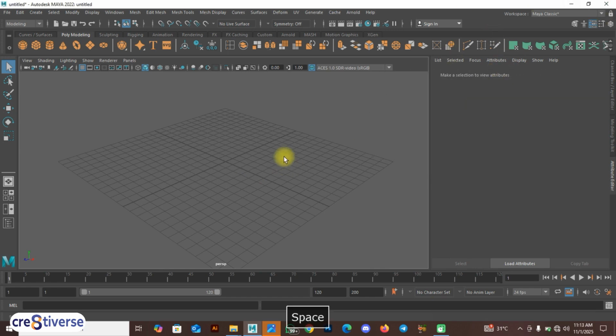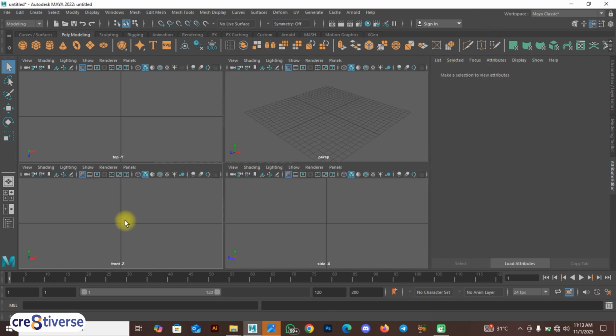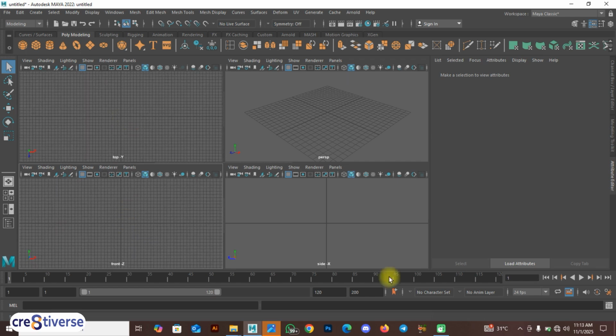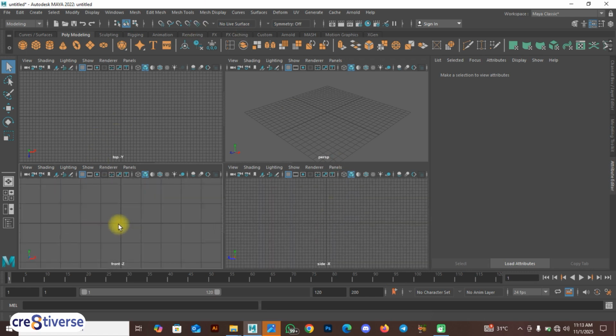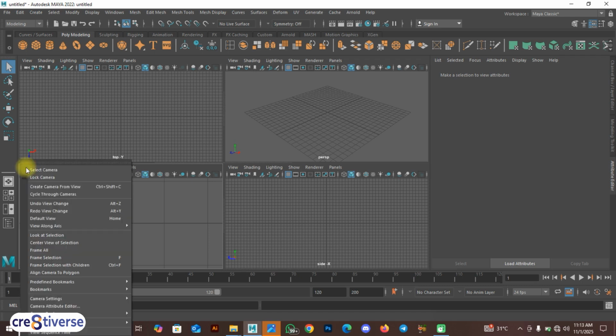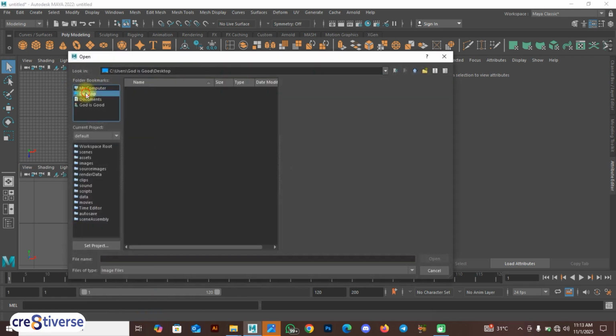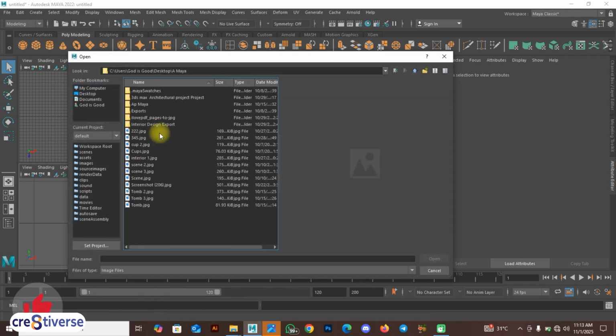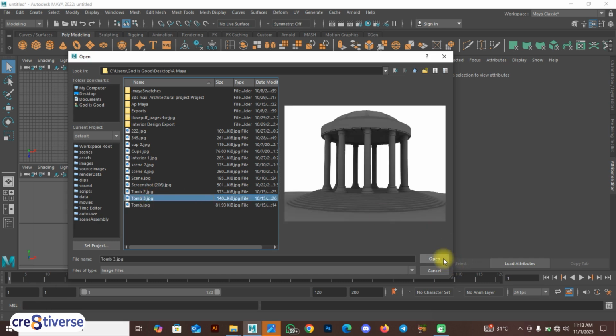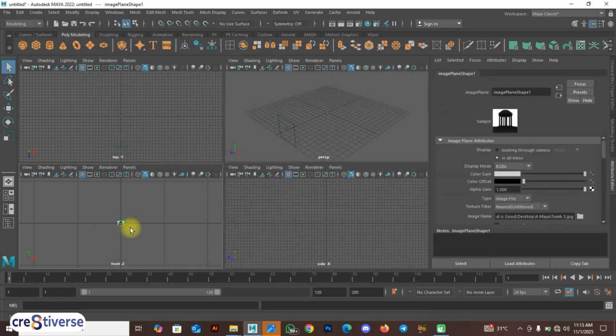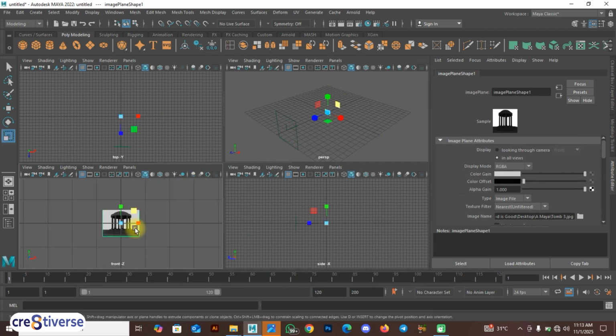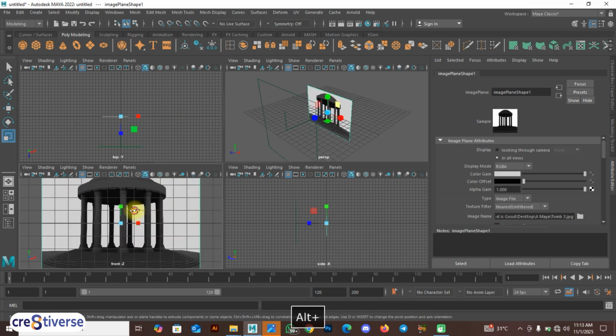So I'll hit my spacebar. I'll come to my front view. Of course you should zoom in, because you've changed the unit already. I'd love to get my reference image, so move to view, image plane, import image, desktop, Maya, then I'm using the thumb 3, open. It's going to be quite small like this, so hit my R and scale that up a bit. I love it to be quite big.